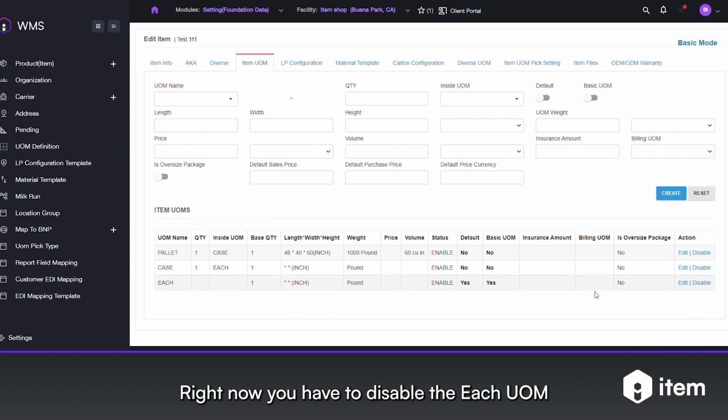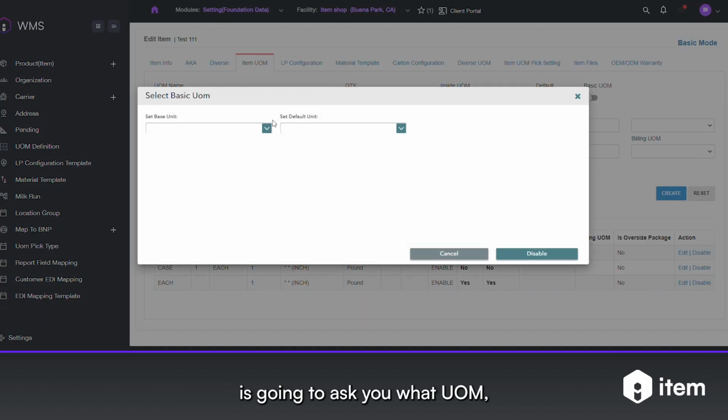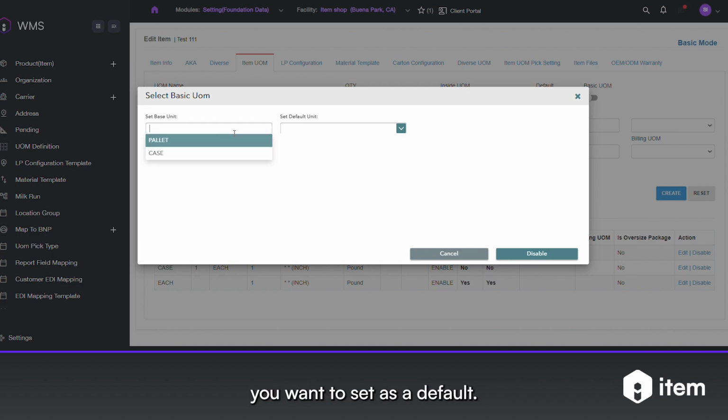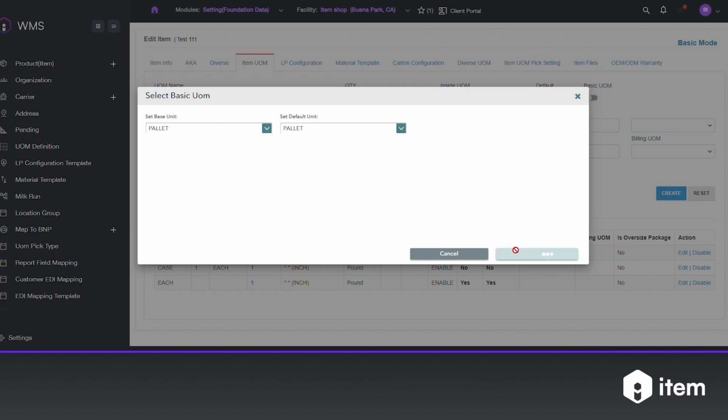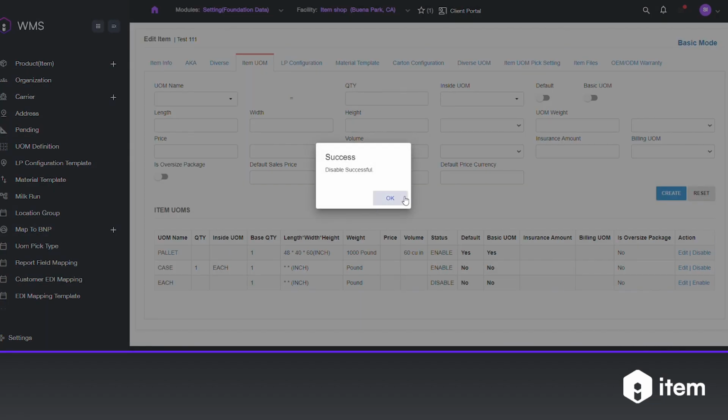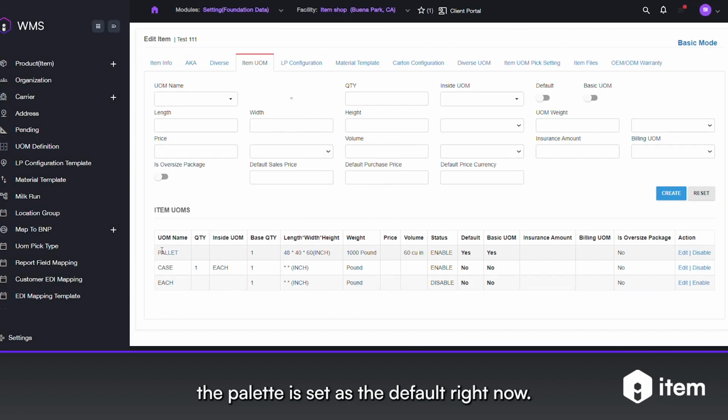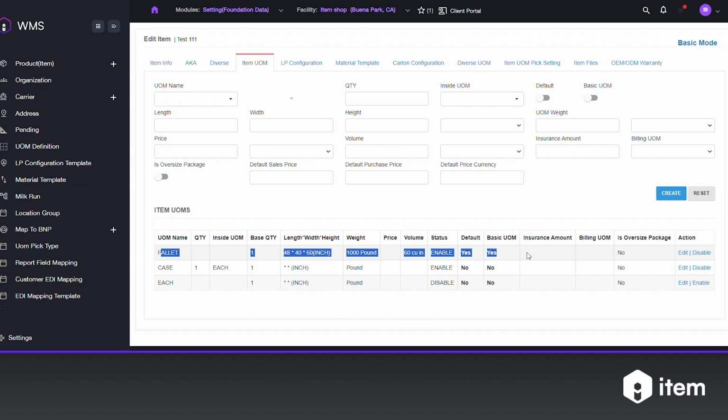Right now, you have to disable the each UOM and then enable the pallet UOM. All you have to do is click Disable on each, and then the system is going to ask you what UOM you want to set as a default. Select pallet and then click Disable. As you can see, the pallet is set as the default right now.